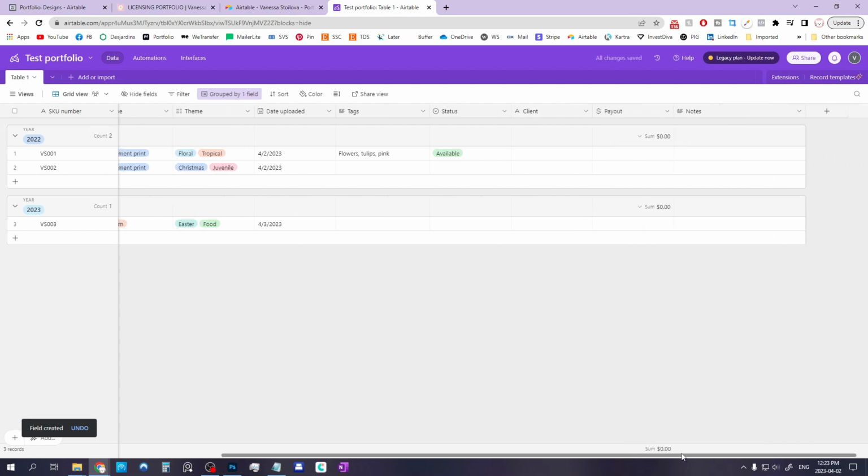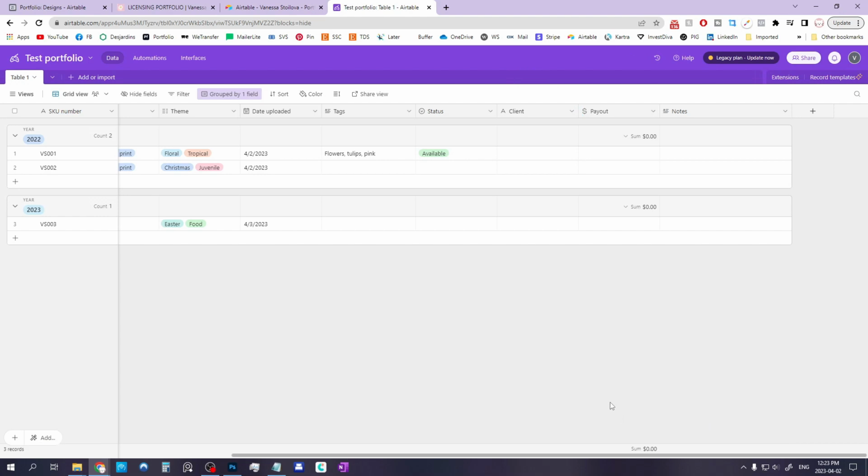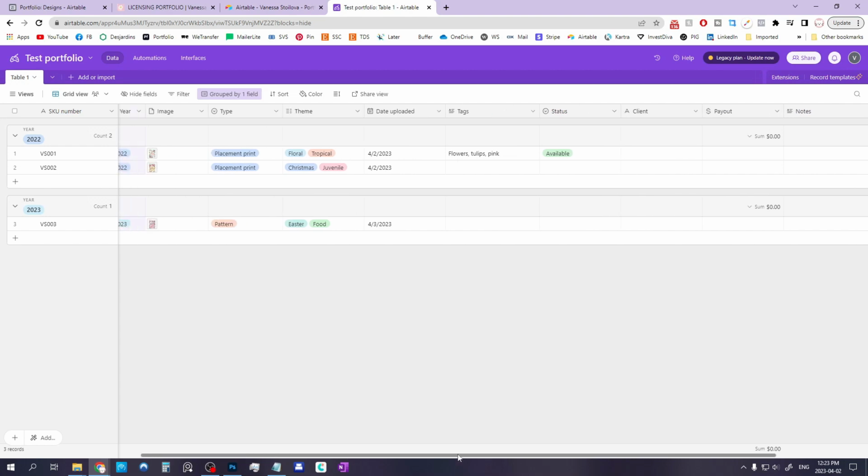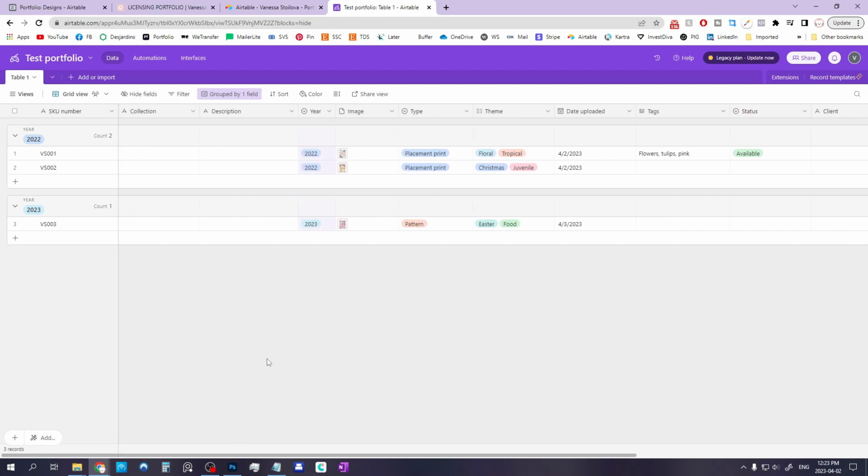Now I have a few more things in my personal one, like until when it's licensed and things like that, but you can add all of these to your own table depending on what you need and what you don't need. But for the purposes of this tutorial, we've pretty much created everything that we need. And so now we're going to be able to go to the next step, which is very exciting.